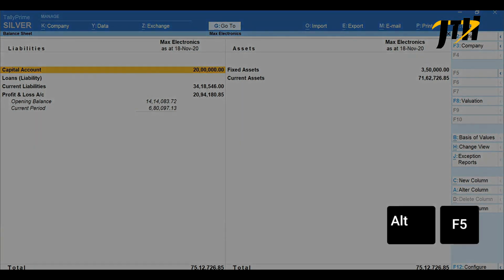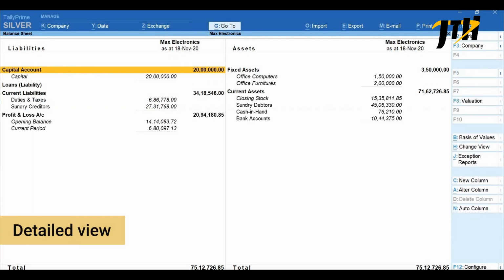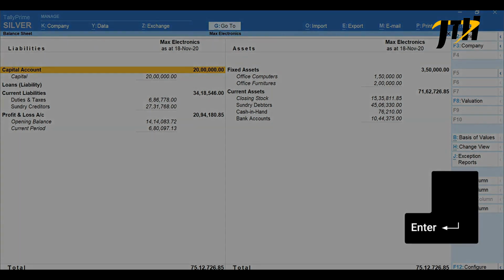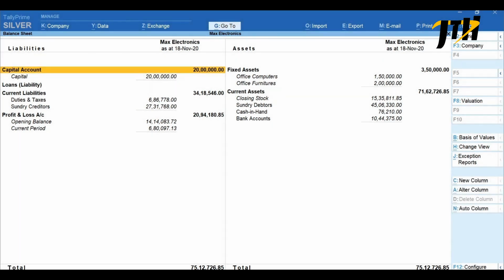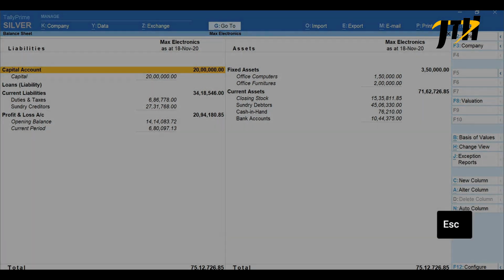Press Alt plus F5 for a detailed view. Now, you can see a detailed view of your assets and liabilities. Here is a tip for you. In Tally Prime, press Enter to go deeper into the reports and press Escape to come back.